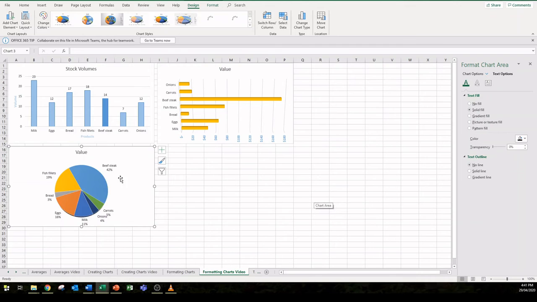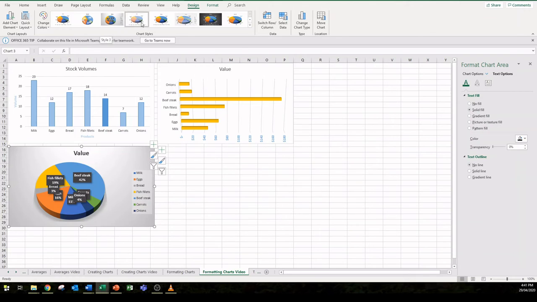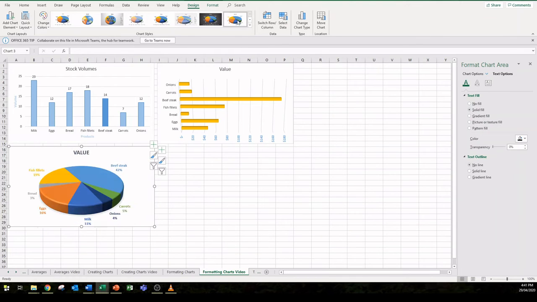This doesn't change much at the moment, but we can make it more attractive by selecting a different design option at the top of our screen in the Design tab. I'm selecting the last option in the first row, but there are many others to choose from as a base for further formatting.